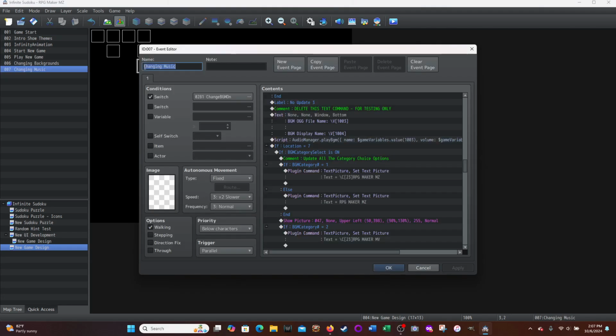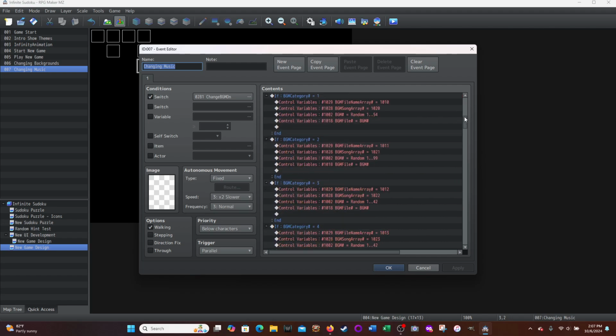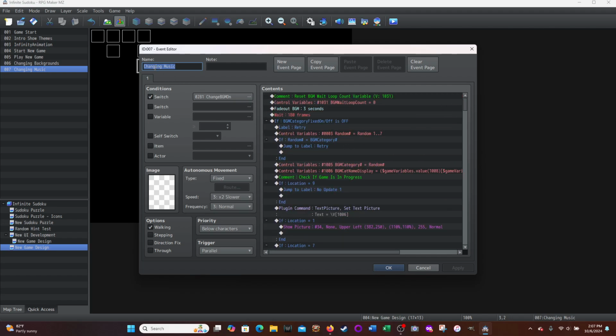Then this event right here is what is doing the work for my changing background music. So basically, it's changing the background music every 1 to 5 minutes. Okay, I'll just highlight this, but it's just simple things. I have a variable that is going to be used for a loop count. I'm fading out the background music, so when this turns on, whatever background music is playing fades out.